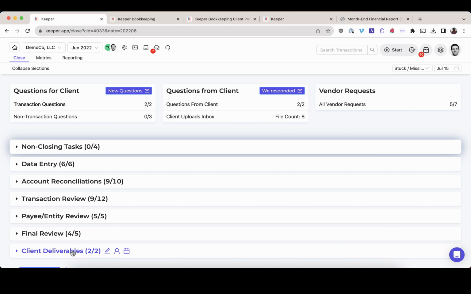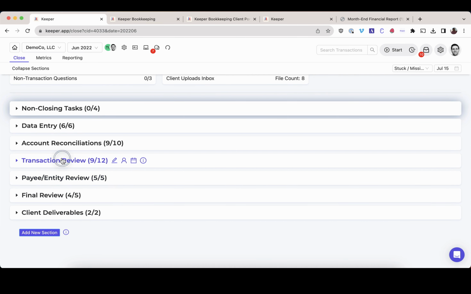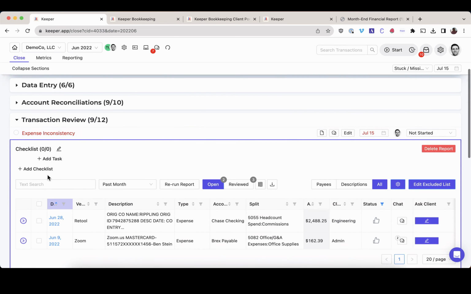Let's dive into the review. The review consists of 3 sections containing dozens of reports to help you catch and correct coding errors and missing documentation before delivering client financials. One great report for this is the Expense Inconsistency Report.